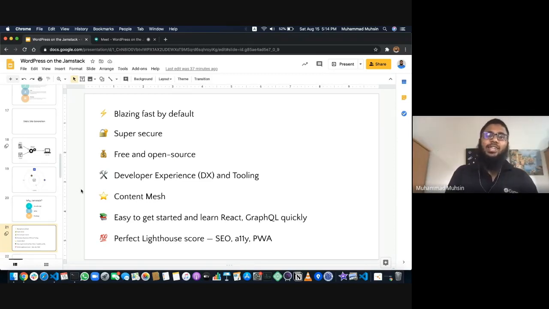You get it for free, and you also have the freedom to fork it and use it for yourself. Developer experience and tooling is great for all these applications, as opposed to the previous stacks like the LAMP stack that we would have had, where you would have had to debug a lot of PHP or even Apache issues.